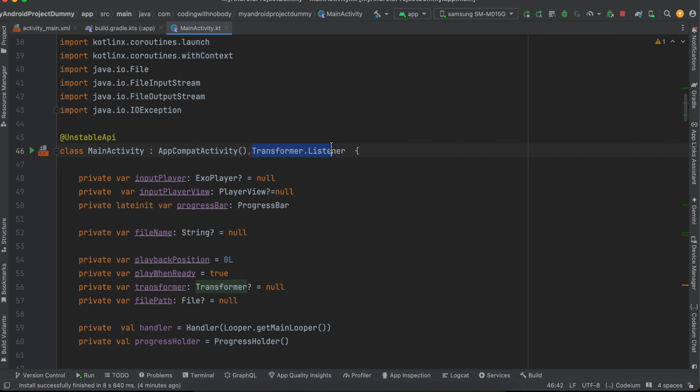And I have also extended Transformer.Listener, so we will be overriding 2 methods, onCompleted and onError. So here I have taken an ExoPlayer, I have taken one player view as well, and this is our progress bar.